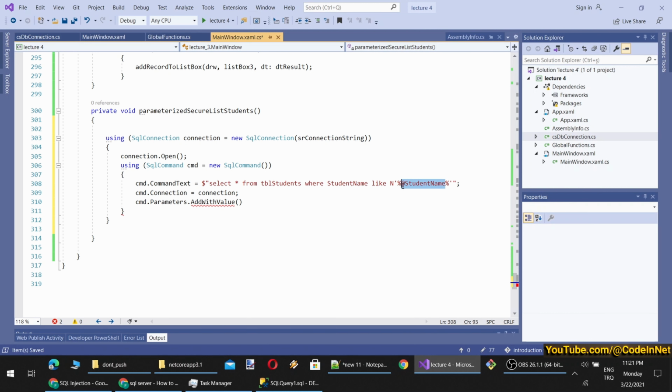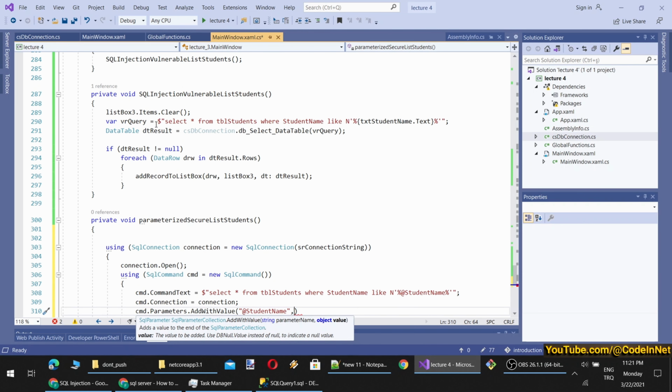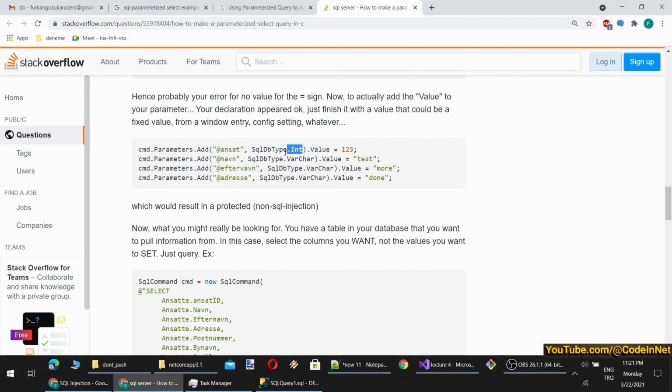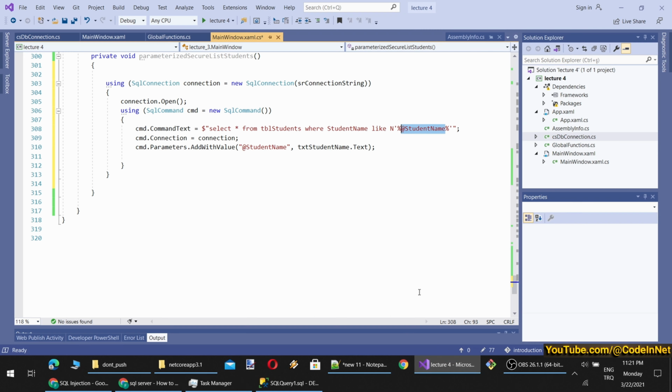So here @student name is our parameter name, therefore first we provide it and then we provide the value. So what is the value in our example? It is this student name text that we are getting from the user. Okay, everything is now ready because we have only one parameter here. You could also define the parameter type and the value itself like this. I think, yeah, let's use this method. Both work. This works and this also works. I think you can also use this method as well.